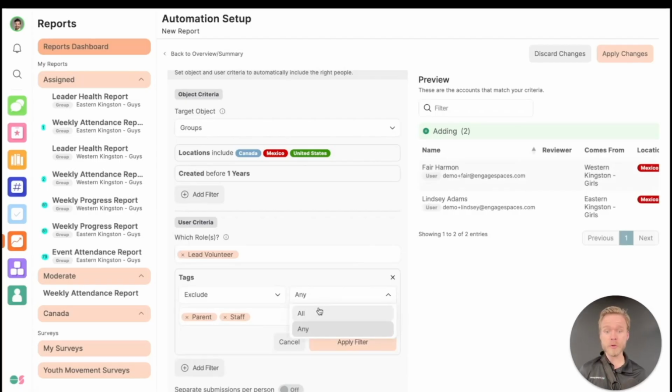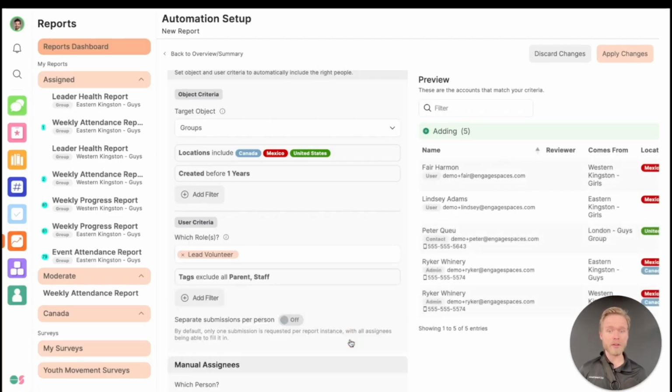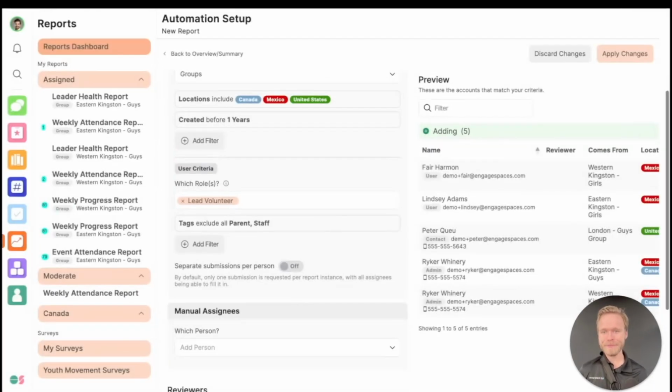Alternatively, I can switch it to all, meaning that they must have both parent and staff on their profile. And in this case, 5 people now meet the criteria. So that means 2 people had both of those tags on their profile. This is a new function that we're excited to offer.